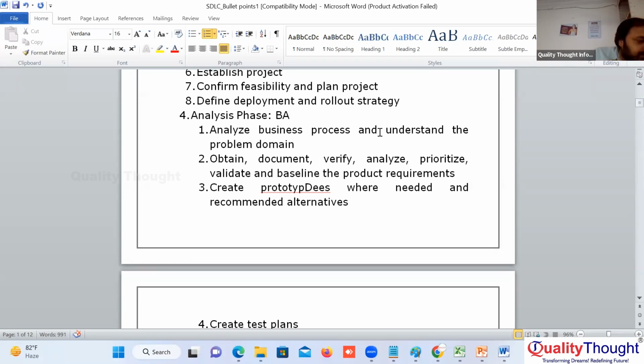What will a BA do? What is the BA's job? Analyze the business process and understand the problem domain. The BA's main job is to analyze the business process and understand the problem domain, and to obtain, document, verify, and analyze requirements. He is mainly the person who obtains the requirement, documents the requirement, and reviews it. Verification is nothing but review, analysis of requirements, and prioritization of requirements. All these things will be done by the BA.